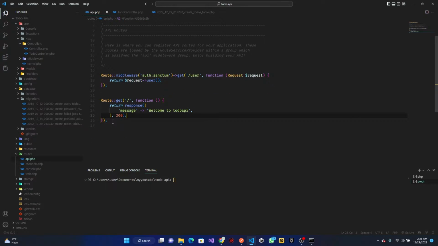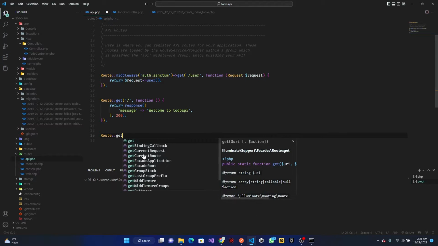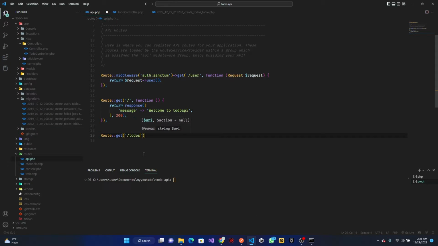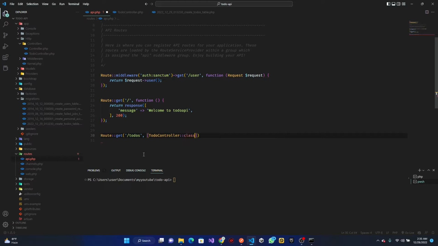So basically, I should copy this route, and we actually don't need to copy this route. So let me just write it by myself. So we say Route get. We're going to point to todos. Alright, then we're going to pick in the TodoController. We're going to select the class. Then we're going to select the method, which is index. Alright, so basically that's everything we need.